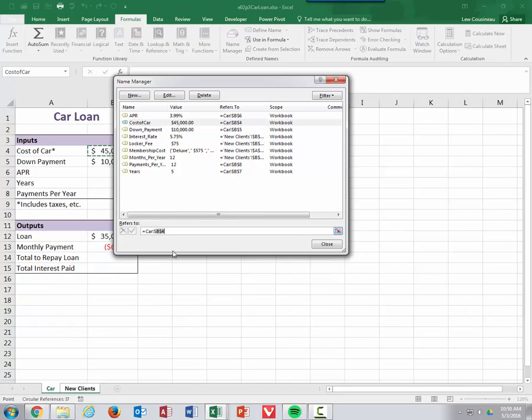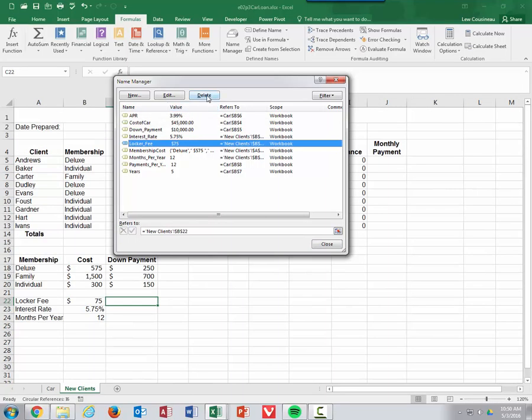You can edit the reference to be a different cell if you want. You can delete it if you decide you don't need that one anymore. I can choose locker fee and hit delete on that particular one. So anyway, Name Manager is how you add, edit, or delete any of your named ranges.